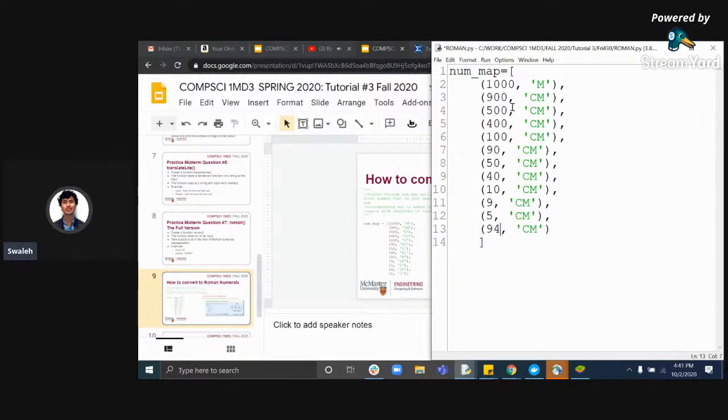So it's copying the Roman numerals map into my Python code. Okay, so we have M, CM, D, CD, XC, L. No, I missed one. CD is 400. Then C is 100, and then XC, that's 90. 50 is L. 40 is XL. 10 is X. 9 is IX. 5 is V. 4 is IV. And 1 is I. Cool.